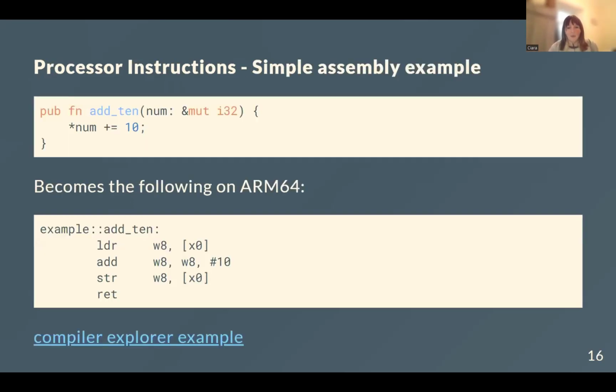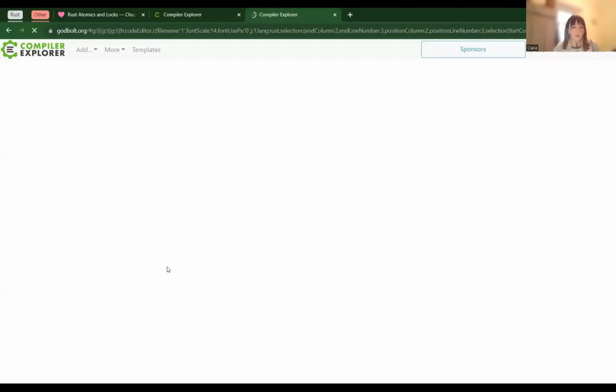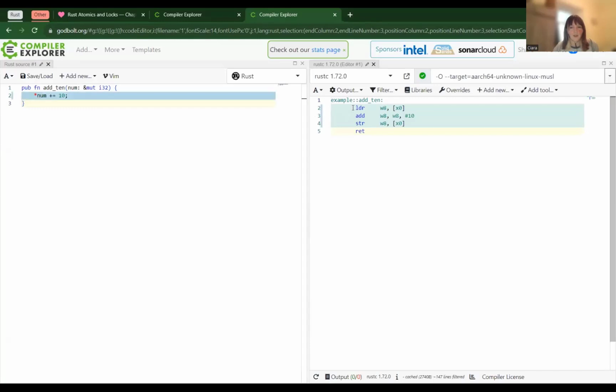So we'll start with just a simple processor instruction example. Here we are taking a number by reference, and then we're adding 10 to it. And that becomes the following on ARM64. So let's have a look. So here we are loading into the W8 register the contents of this memory address. We're then adding 10 to it and storing it back into the same register. And then we're storing the value of that register into the original memory address. So it's being put back into this reference.